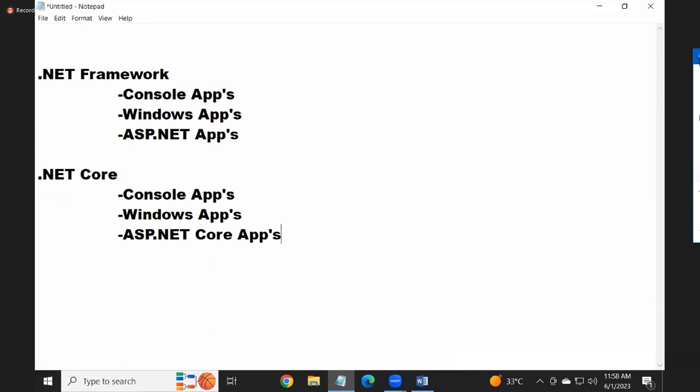So tomorrow, if you want to build an ASP.NET application, what will you install? .NET Framework. What do I install if I want to build an ASP.NET Core application? If you install .NET Core, then you will get the provision for building ASP.NET Core. I can build console applications, I can build Windows applications as well.